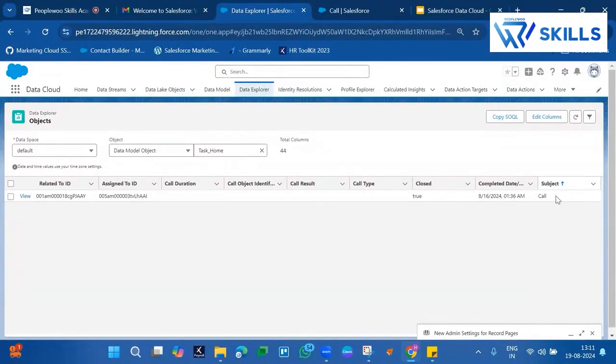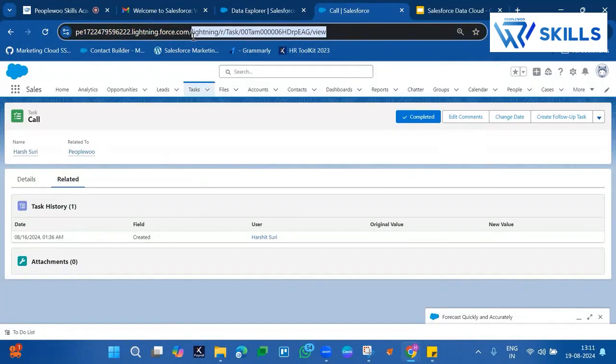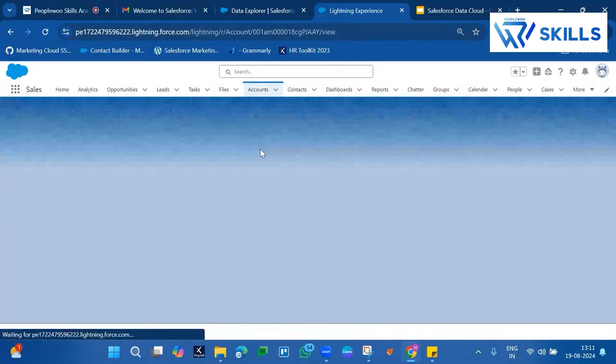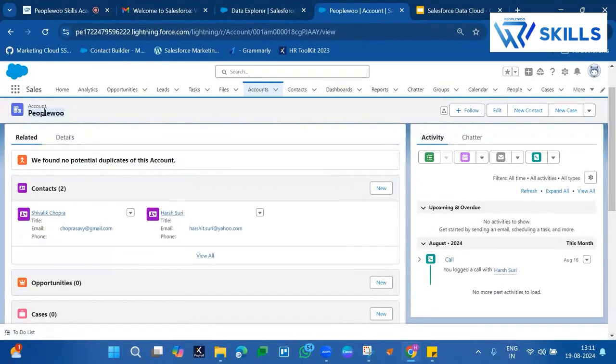So in subject, we can see that we have a call. Okay, this subject helps us identify that there was a call log against this particular contact. And related to ID is nothing but the contact ID we have. Let's see if it is a contact ID. It is an account ID actually, against which we have a call log. In this account ID, we have two contacts.